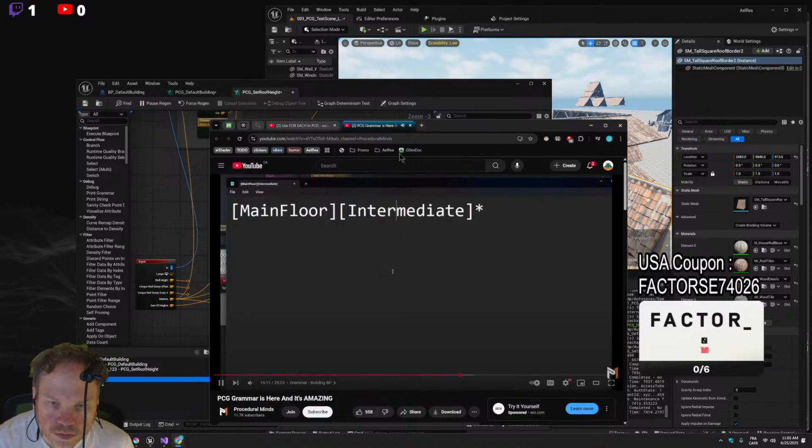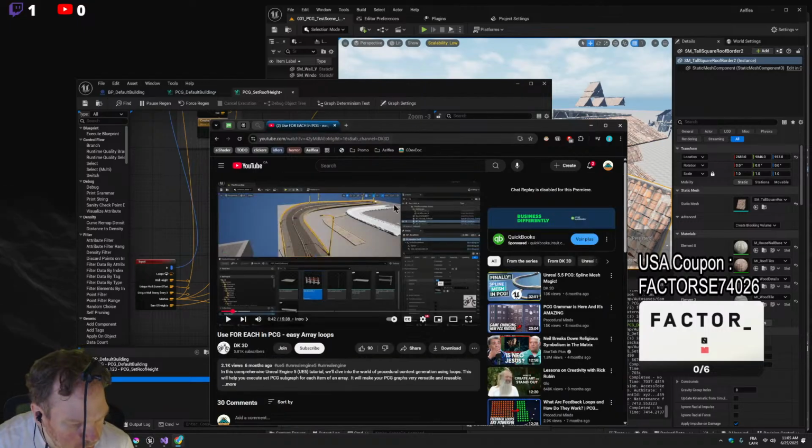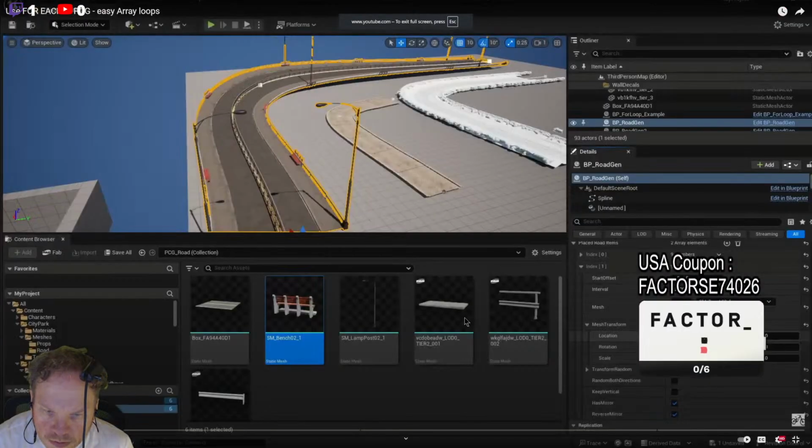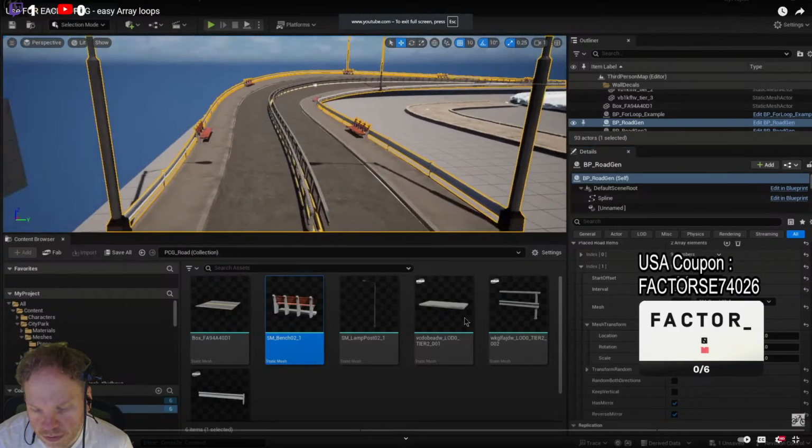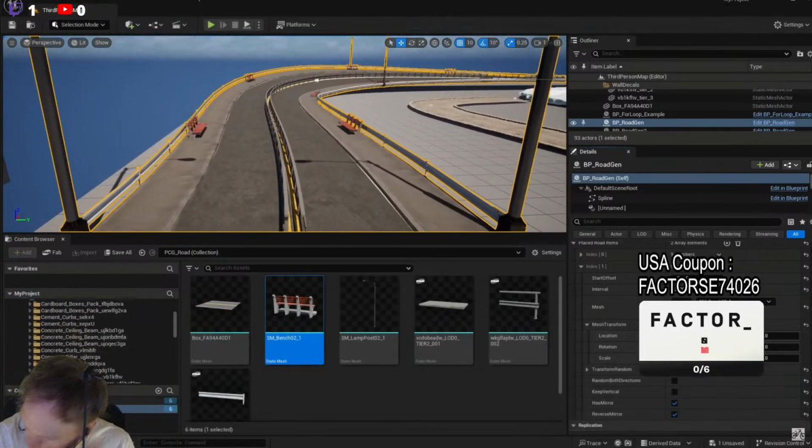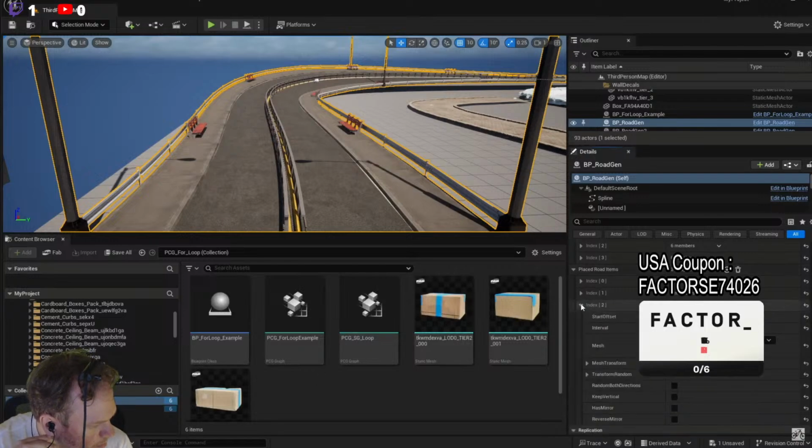Now to show you what happens, what if we wanted to add boxes or something like this. And later, if you want to add another object, you don't need to change your PCG graph, you just need to add an object to the array, and the loop will add everything.